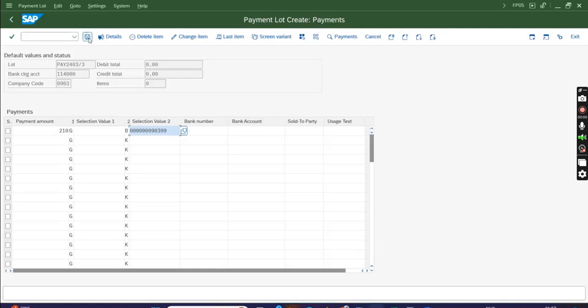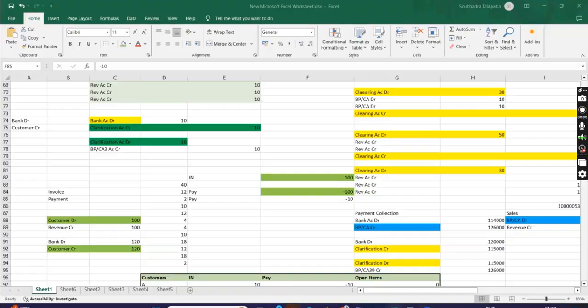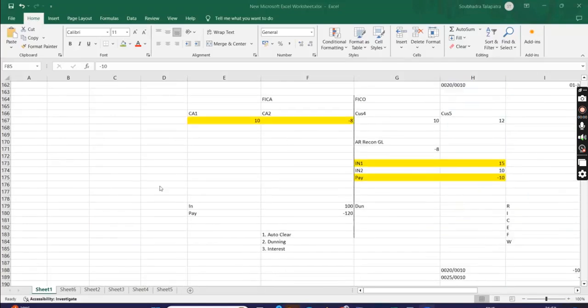So it means if you pay extra or if you pay a partial payment, the system will create another document, right? No, it will create another line item. Whatever is higher, it will create another line item.